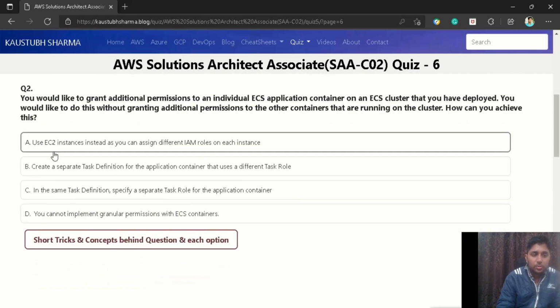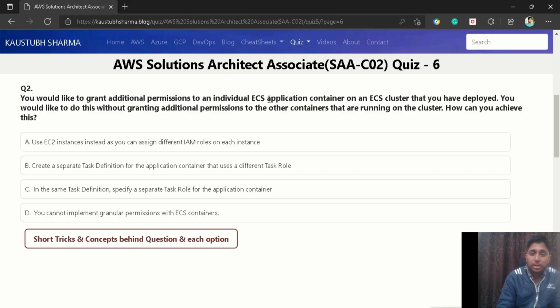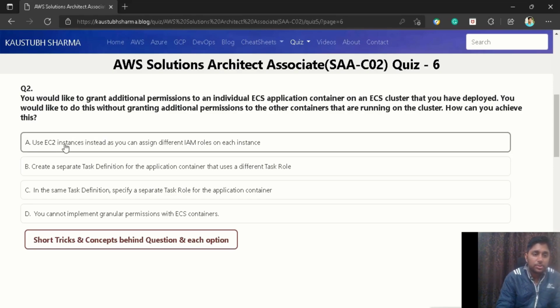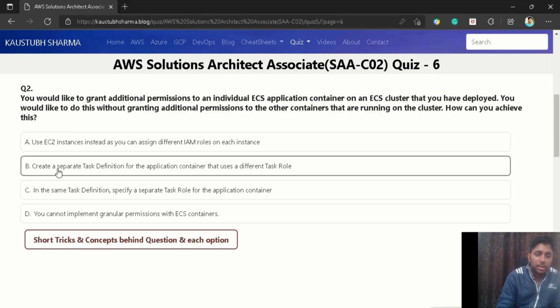So first option is use EC2 instance instead, as you can assign different IAM roles on each instance. Yeah, of course we can assign different IAM roles on each instance, but the thing is that we don't want to do that. We want to assign the permission to an individual ECS container. So this is not what we want to achieve. So this option is not correct. Create a separate task definition for the application container that uses a different task role.